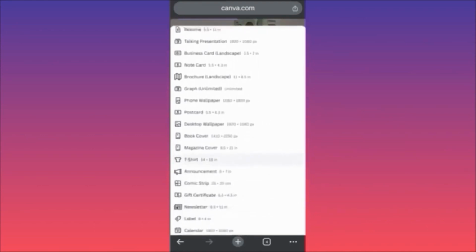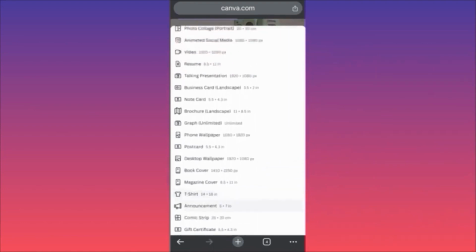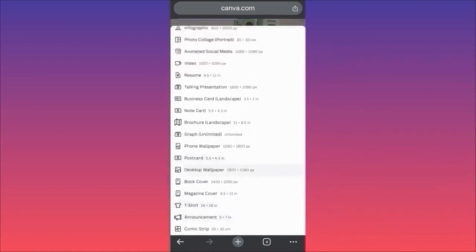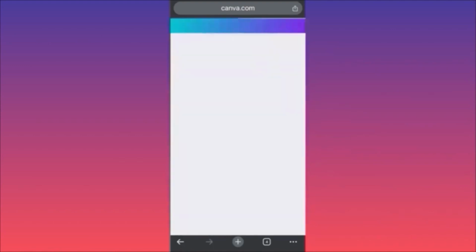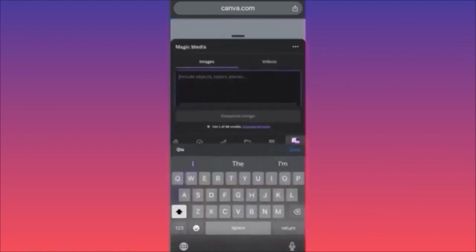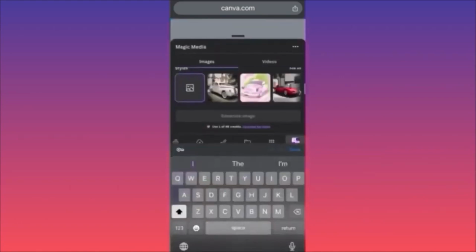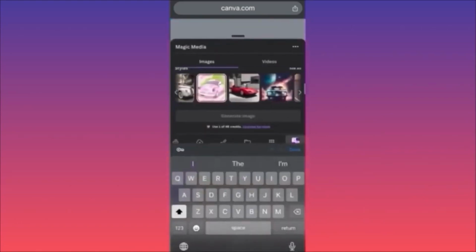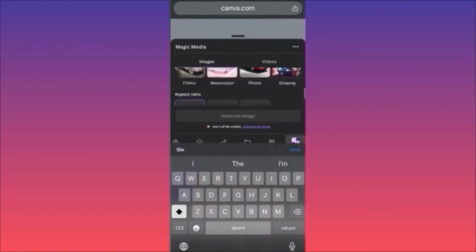You can sell something. We have a desktop wallpaper. So for example, if we want to create a desktop wallpaper, this simply will change the ratio of our image. The way Magic Media works is that you will have this window where you input your prompt, and then if you scroll down, you can change the layout or the filter or the style which will apply to your image.